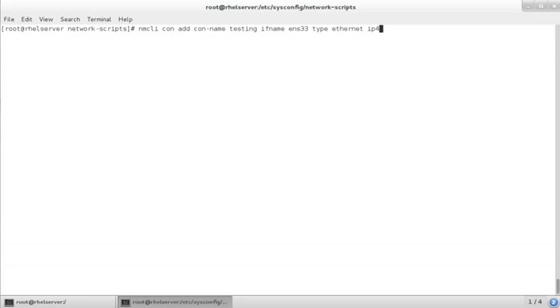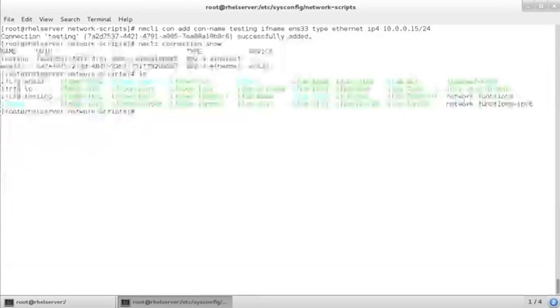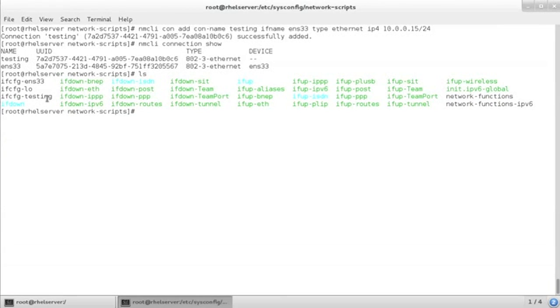ipv4. This is where the man page is wrong, because the man page says it's ipv4. ipv4 is not going to work, it is ip4. And then I'm typing 10.0.0.15/24, for example. And you can see that the connection has been successfully added. When I type nmcli connection show now, we can see that there are two connections available. And when I type ls in the network scripts directory, you can see that a separate script has been created for the connection I have just added.